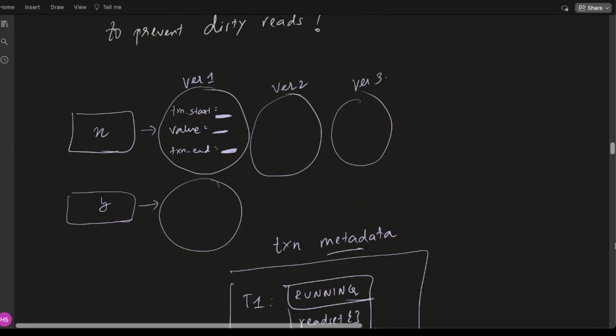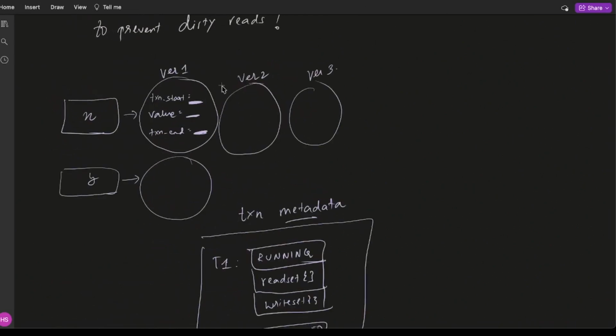Similarly, if another transaction wants to perform an update to the same data object, you'll be creating a new version and have the same few properties, which is the version's value, the transaction who created it, and the transaction who ultimately deletes it, which will initially be blank. So this is one data structure.